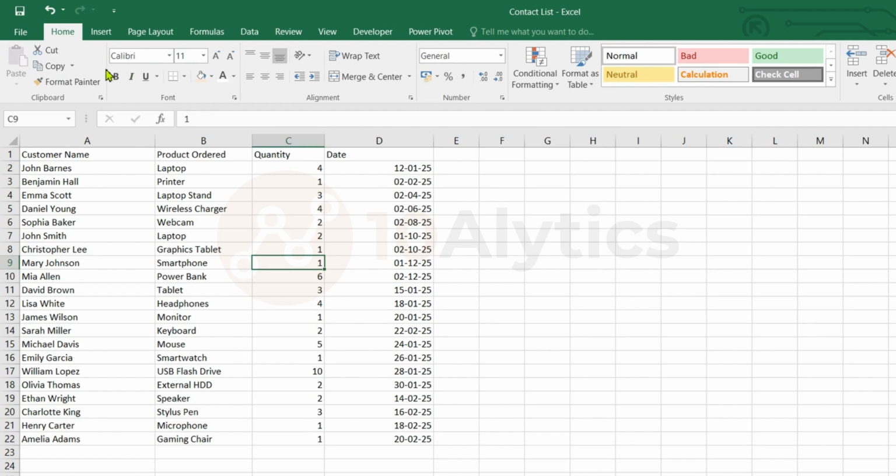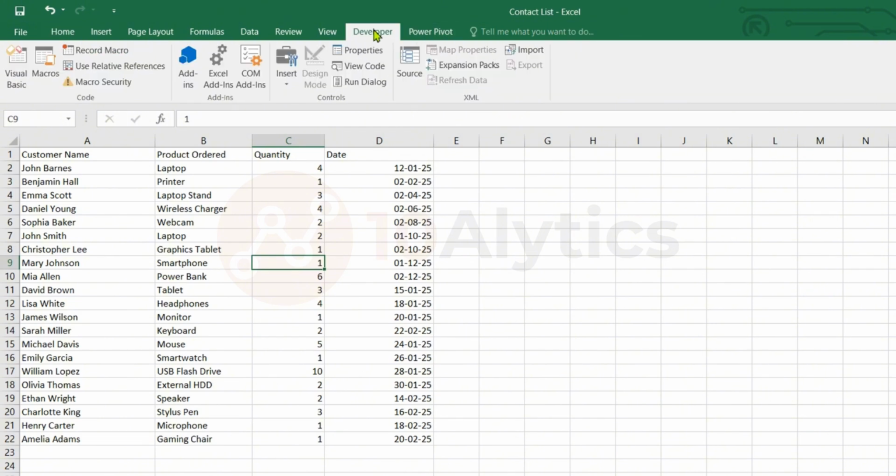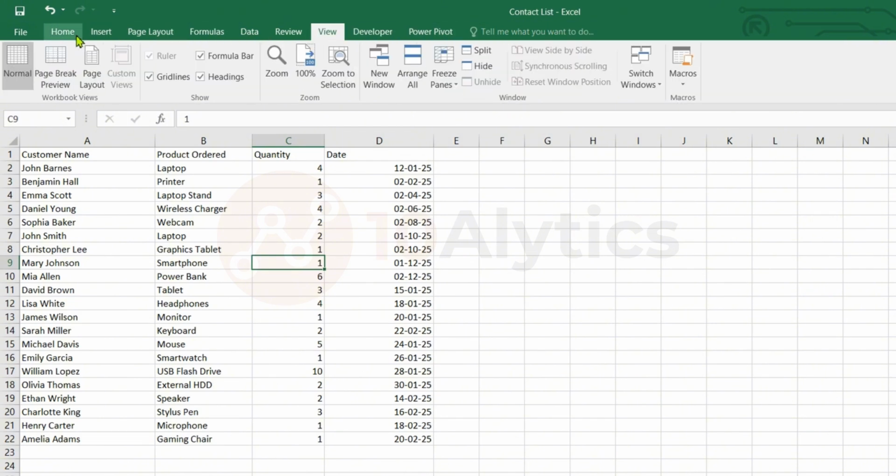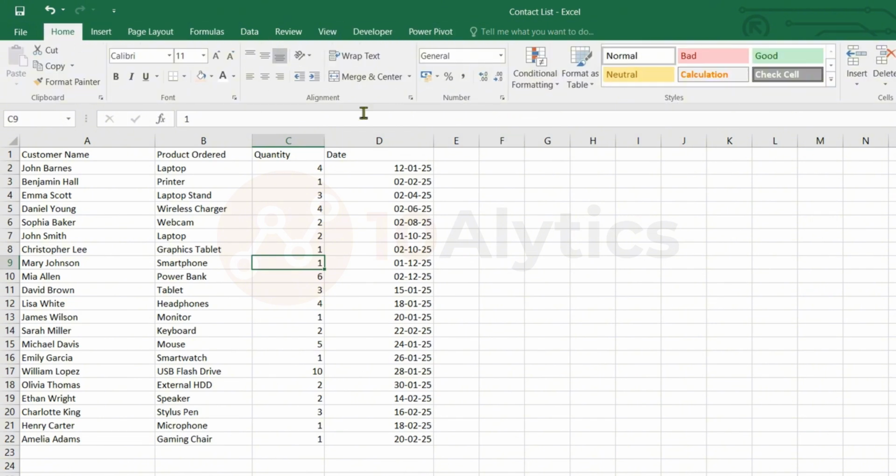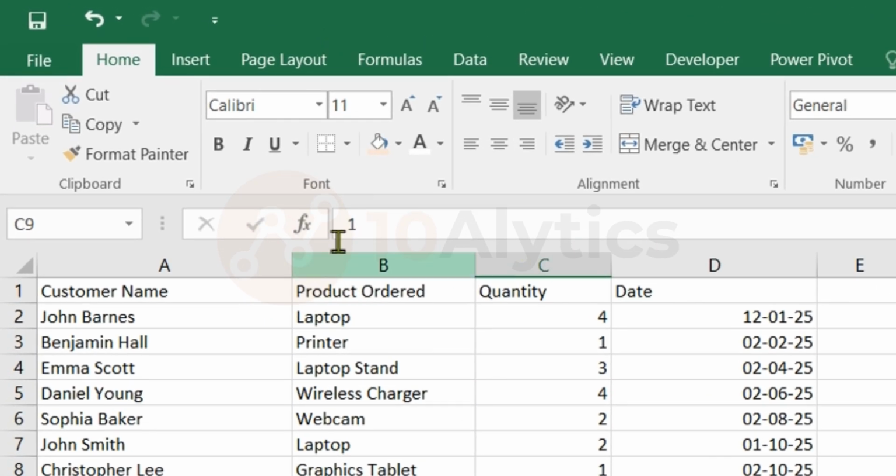First of all, the data entry form in Excel, you probably will not see it in any of these ribbons or tabs. So we have to add it ourselves. I like putting mine on the quick access toolbar.